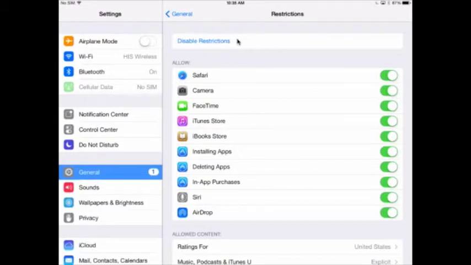But one of the powerful ones is that you can also turn off installing apps so that other users don't have the ability or permission to put additional apps onto the iPad that you give them. Another one that's very powerful is the ability to stop deleting apps so that the apps that are on the machine stay on the machine.